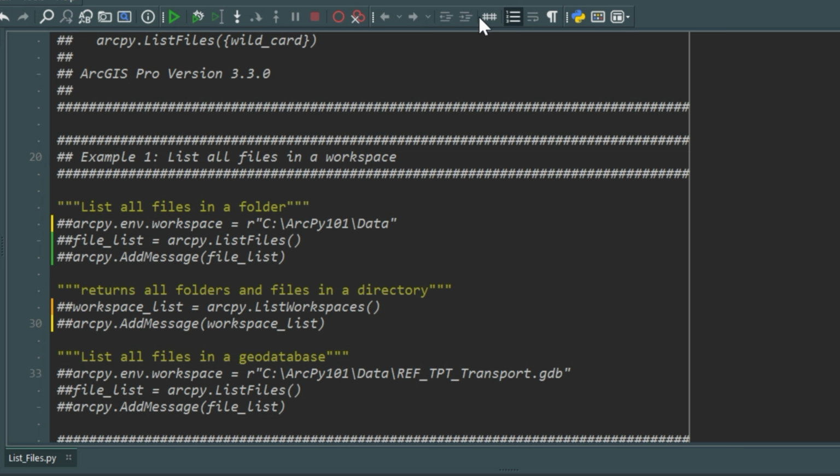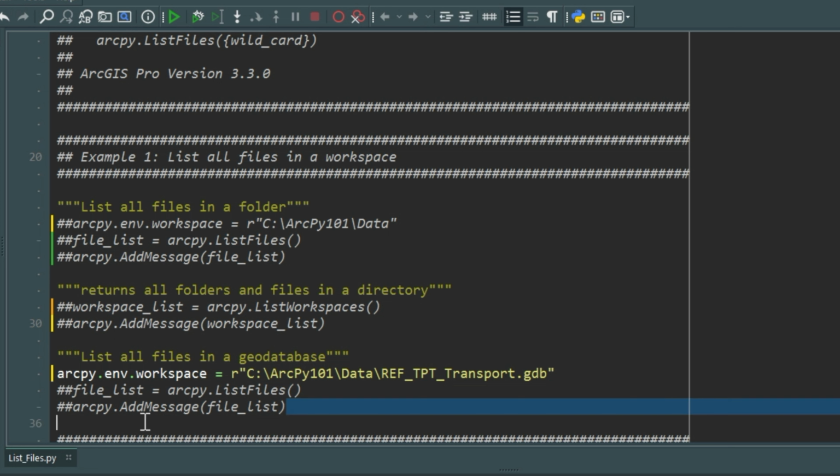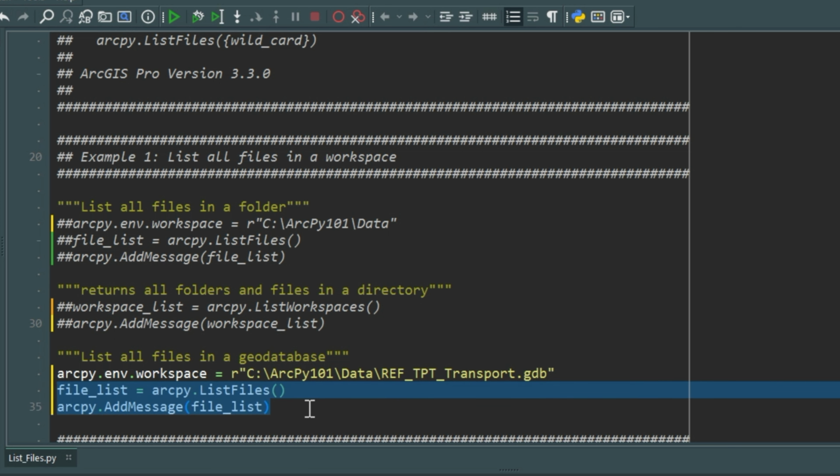Comment out that code snippet and the workspace for our data folder, and we're going to take a look inside our transport geodatabase folder, and we're going to list the files inside that geodatabase folder. So here we are setting our workspace environment to be our transport geodatabase. We're going to call the ListFiles function and assign that to a variable called file list, and then we'll print that file list to screen.